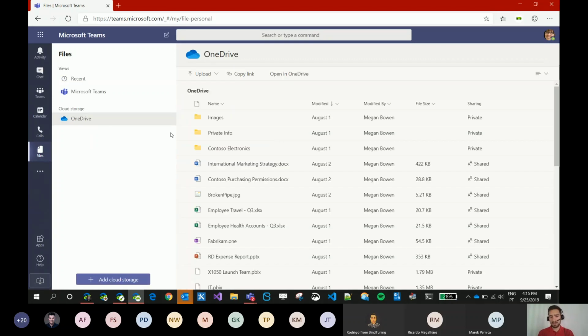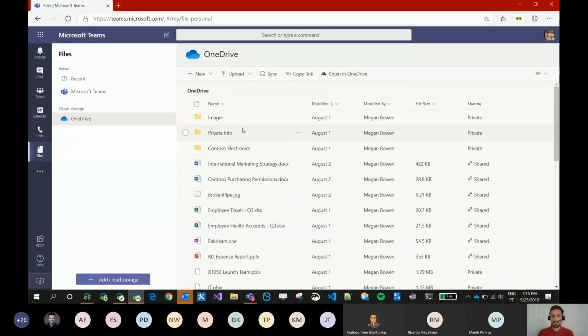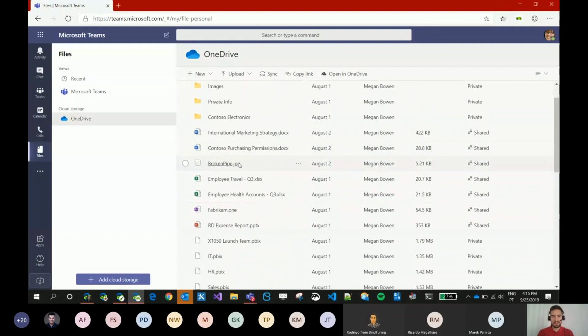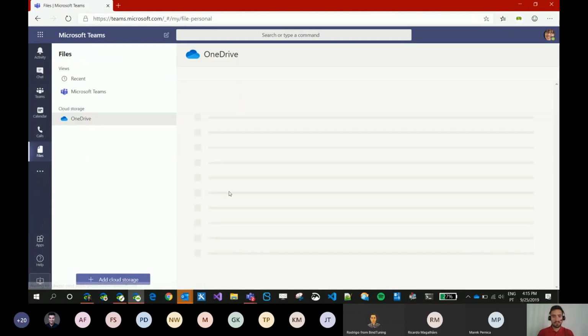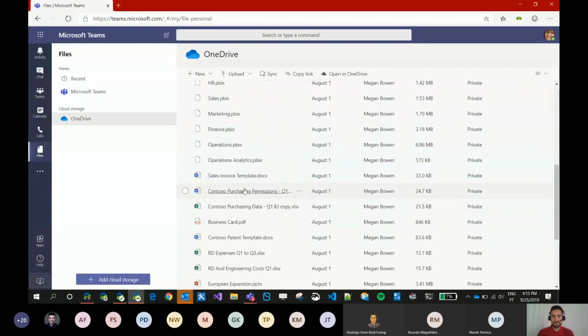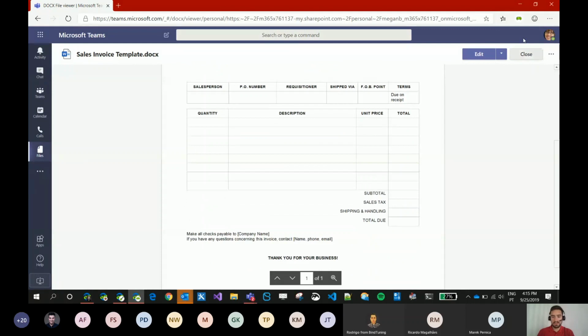Over here, because of the integration of all of this, you have the flexibility to check what is available on your OneDrive, and these are the documents of Megan. Of course, if you click any single one, it will open, and you can, depending on the item, edit them or even just preview them if you wish.